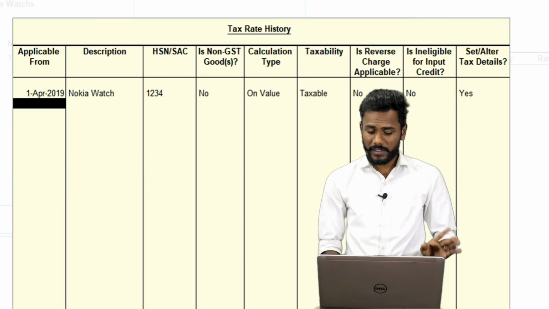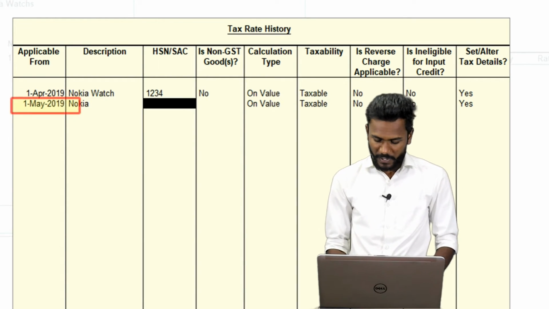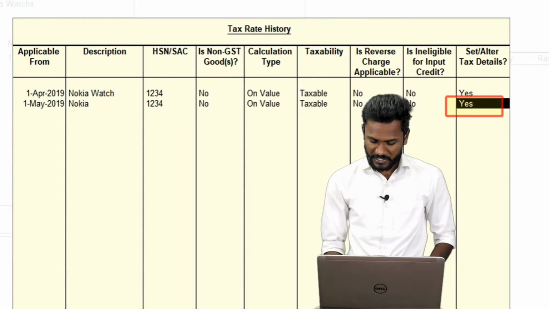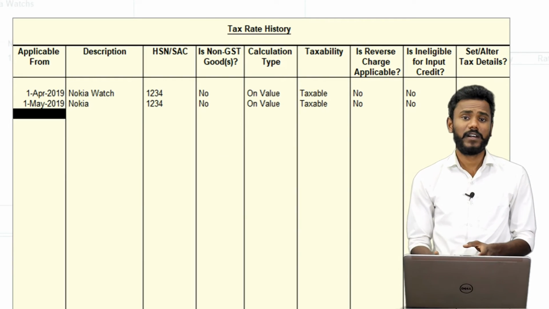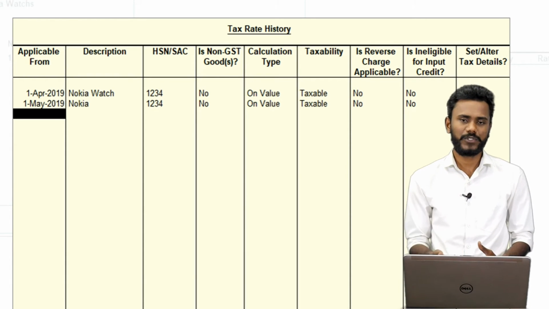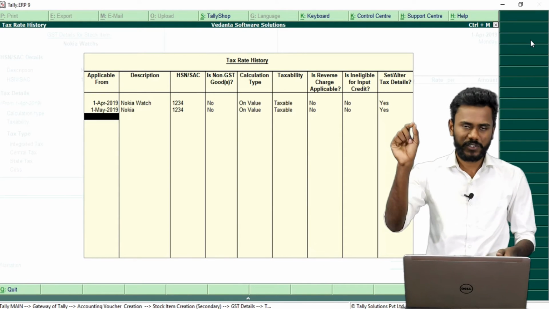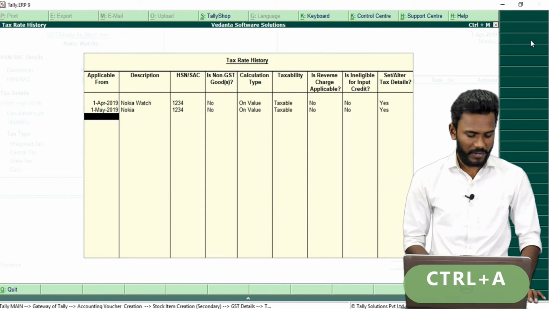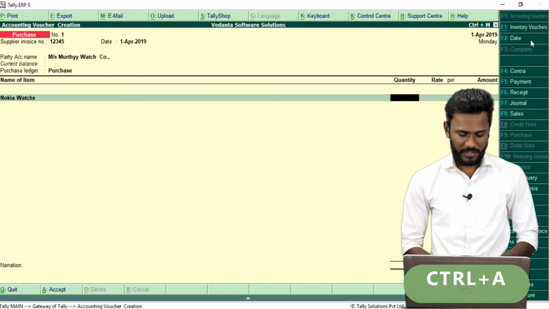Okay, fine. On 1st May, if the rate is changed, again 1st of May, Nokia watches 1, 2, 3, 4, just come down, taxable to taxable. Now here set alter GST, and here you may confirm 12%. So this is how, in the future, when the GST Council notifies that rates are increased or reduced and you want to update the percentages, you do not update directly in the form, you go back to the history. In the history you confirm the new percentages, and then Control A and again Control A. So this is how we update the percentages in the Tally application, right?